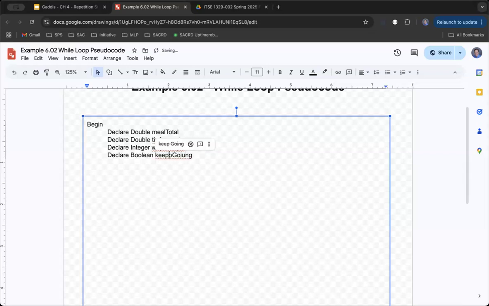And we're going to see this approach a lot. It's called the keep going loop. This is basically keep going until I tell you to stop. Then we're going to say declare keep going. We're going to say keep going equals true. Then we're going to say while keep going.